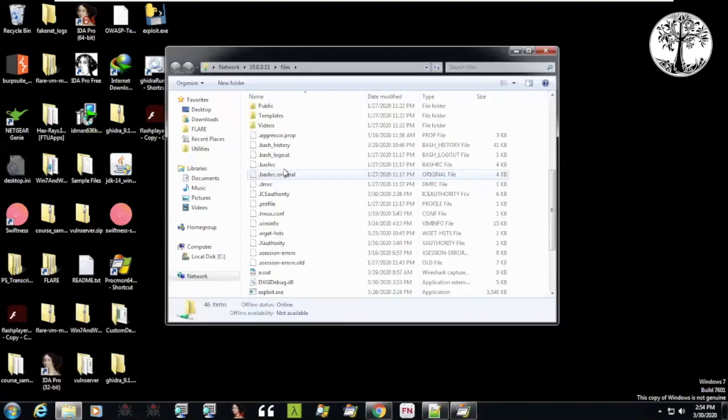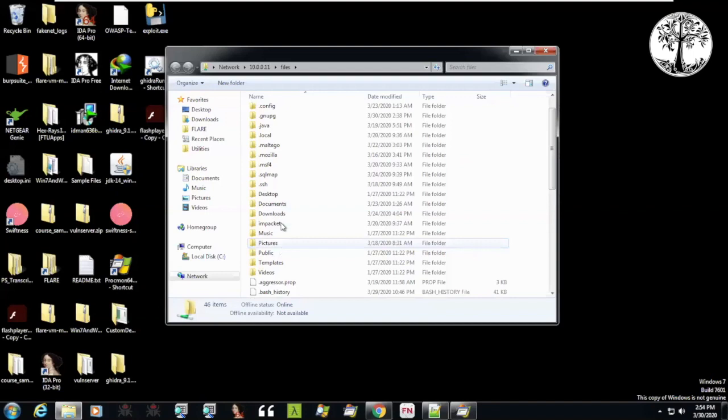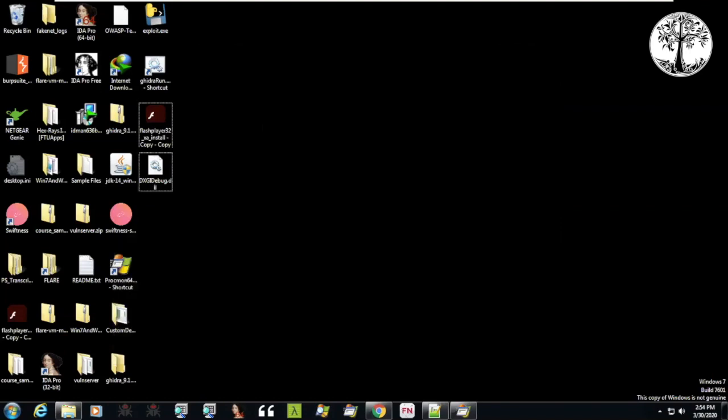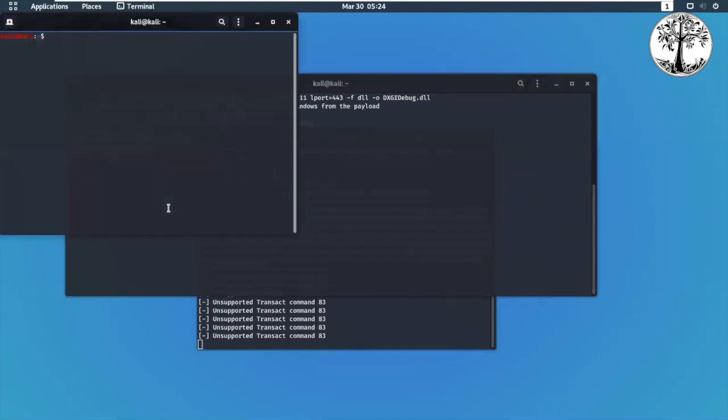As you can see, I can see all the files over here. My file name was D something, D. Here it is. So I'll just drag and drop, copy and paste it to my desktop, and that's enough. I already created the payload and uploaded it in the same directory. The very next thing is to start my netcat.